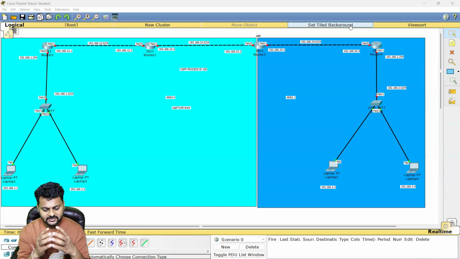right? So for example, if you see this topology right now, we have an area 0 in this topology: router 1, router 2, router 3, right? They are participating in area 0. Router 3's interface 0/1 and both interfaces of router 4 are participating in area number 1. So because of area 0, we can achieve the multi-area connectivity.